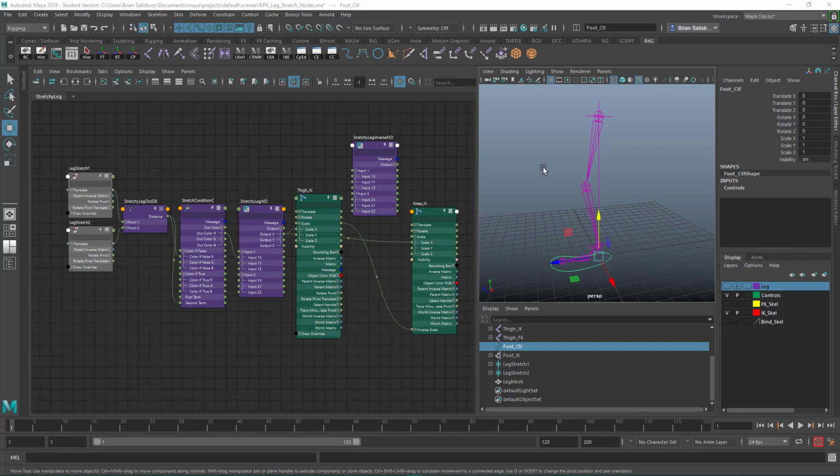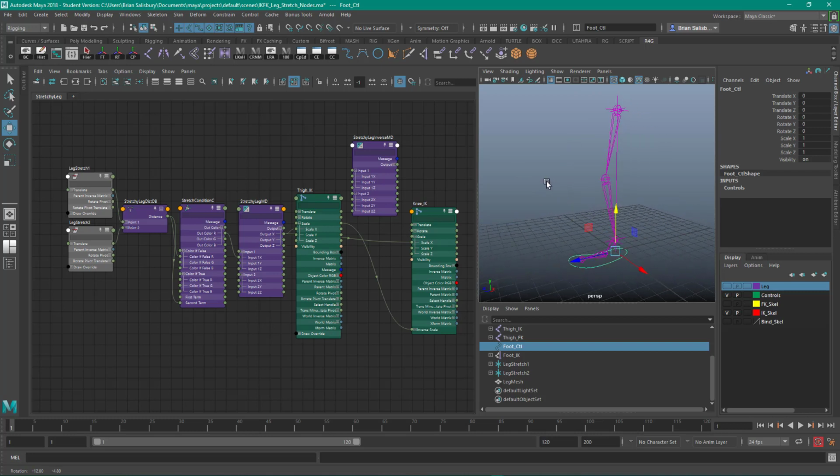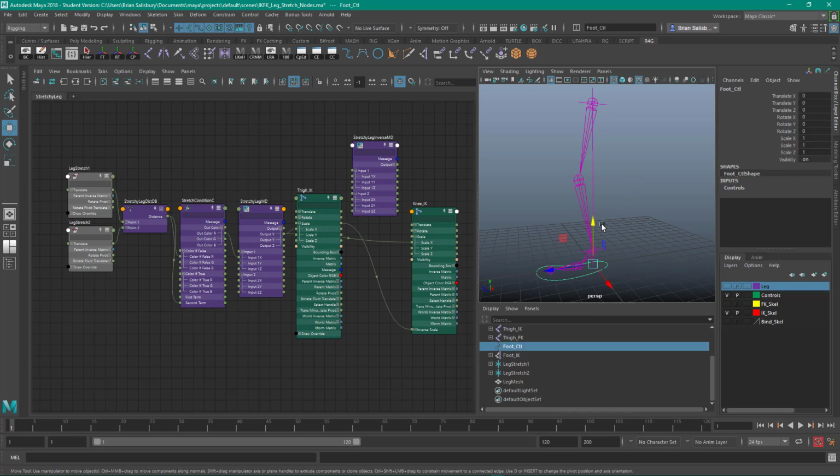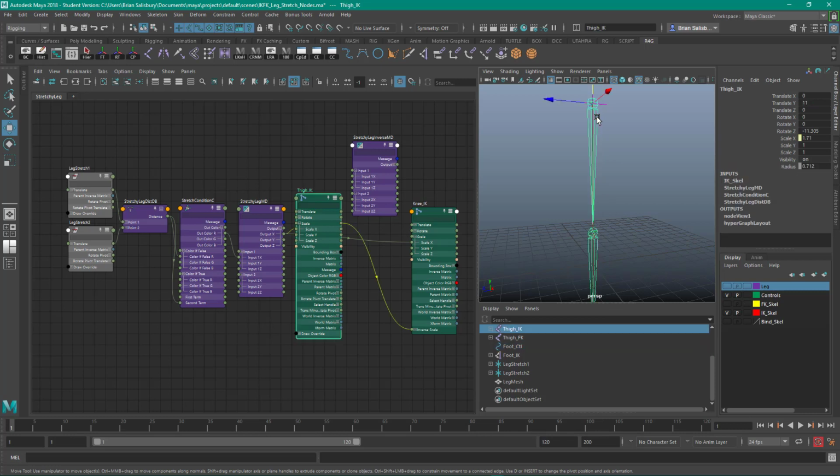Hello, so in this video we're going to continue with the Stretchy IK system. So thus far we've got Stretchy working on our IK leg. Z to undo. And as we stretch the leg, there's one thing that we need to keep in mind.